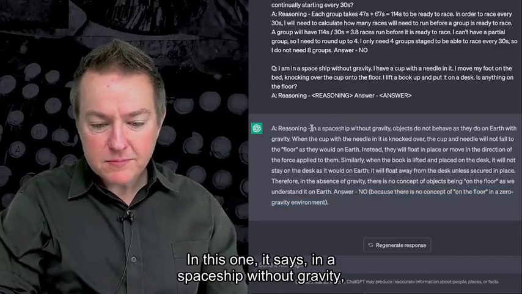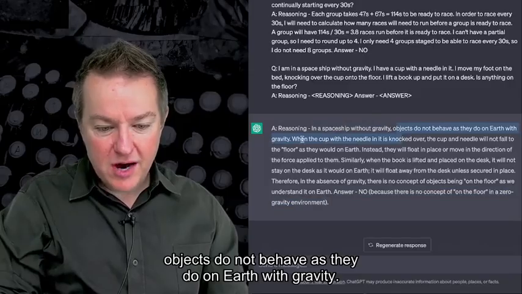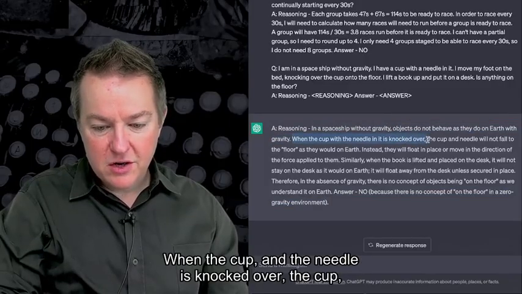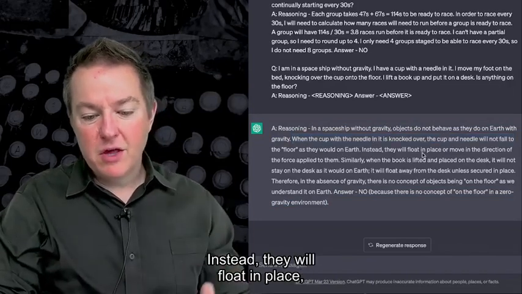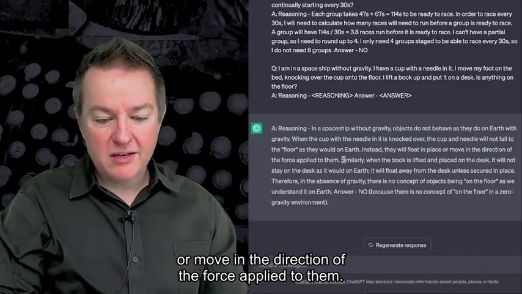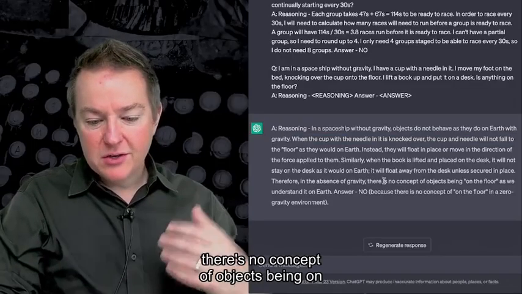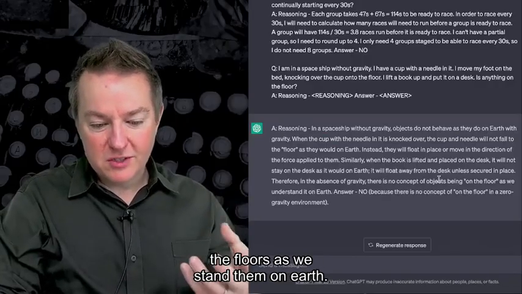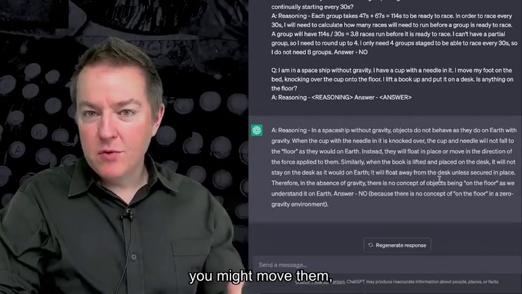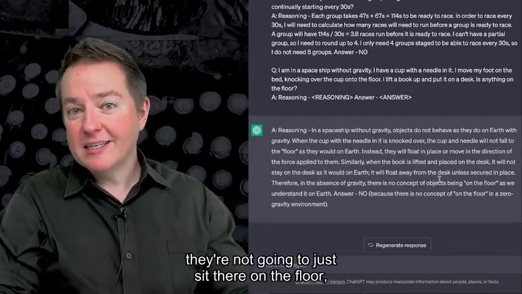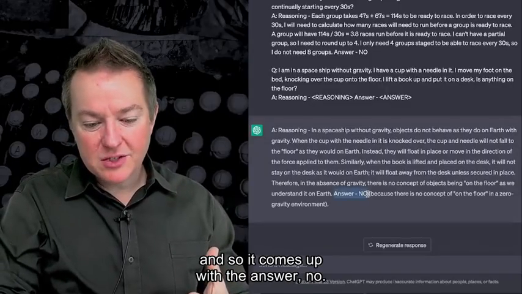In this one it says, in a spaceship without gravity, objects do not behave as they do on Earth with gravity. When the cup and the needle are knocked over, they will not fall to the floor as they would on Earth. Instead, they will float in place or move in the direction of the force applied to them. And so in the absence of gravity, there's no concept of objects being on the floor as we stand them on Earth. Basically it's saying you might move them or cause a force to be applied, but they're not going to just sit there on the floor because there's no gravity. And so it comes up with the answer no.